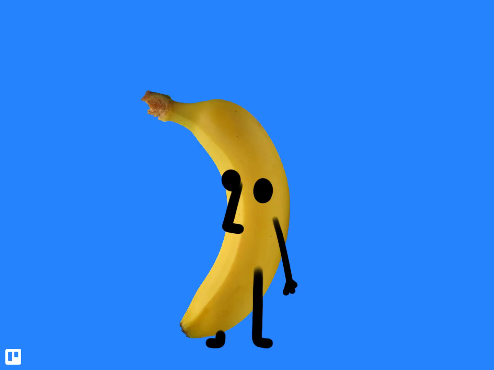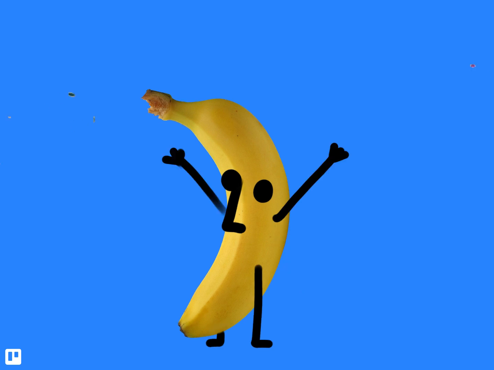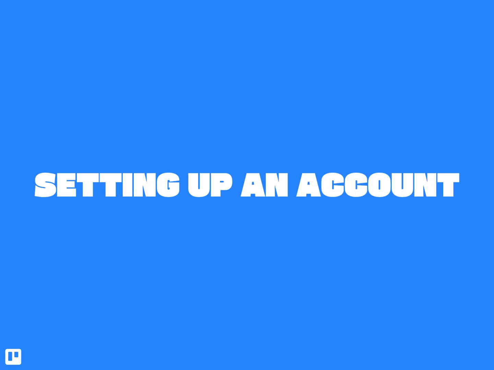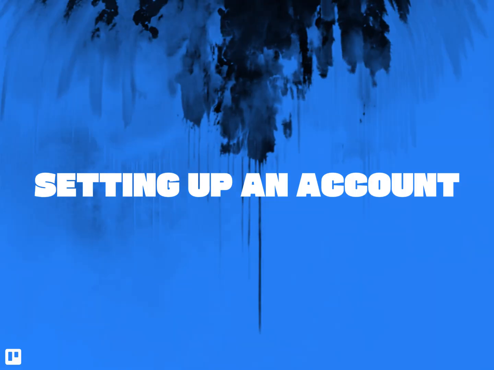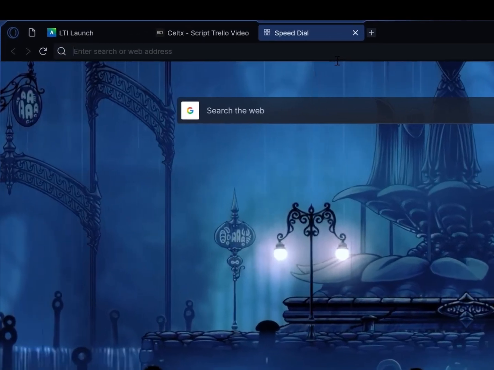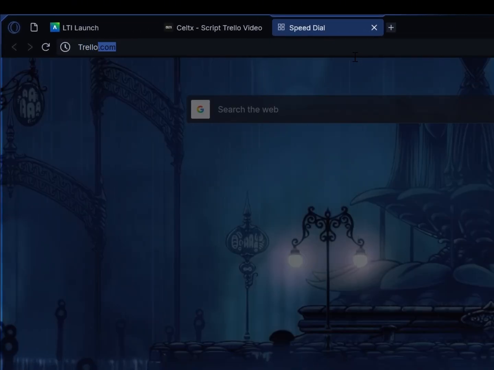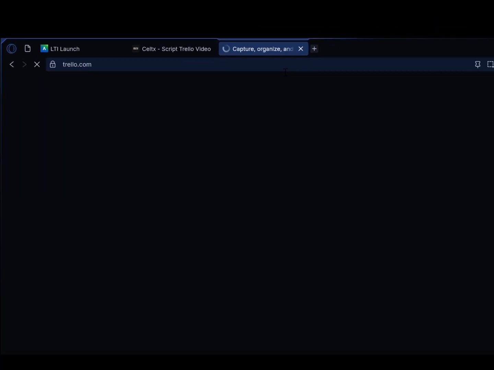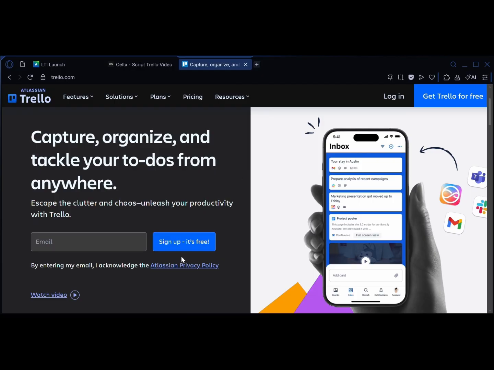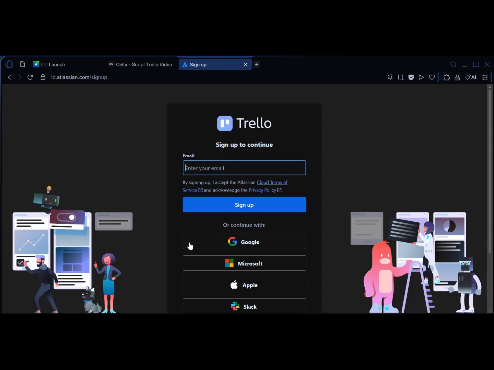Okay, well with that out of the way, let's start by setting up a new account. First, we'll need any capable browser. From there, we go to the search bar where we're going to visit Trello.com. Once we press enter, we'll be greeted by this homepage. Clicking on the Sign Up It's Free button will direct us to the Sign Up page.